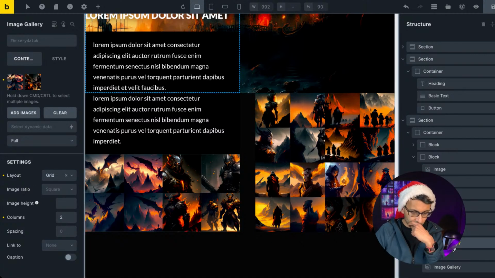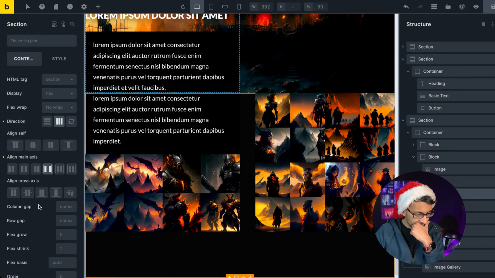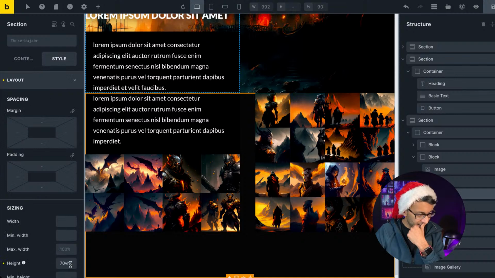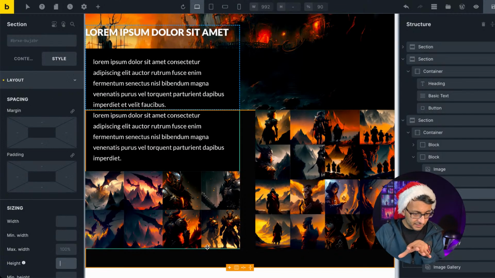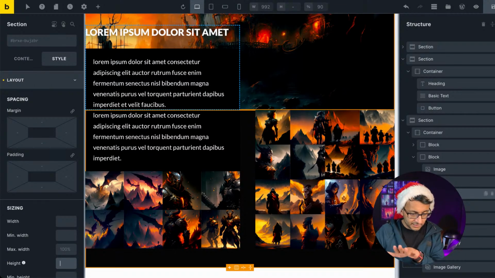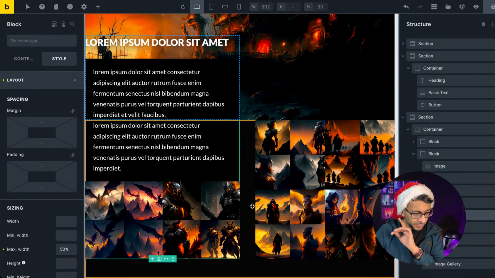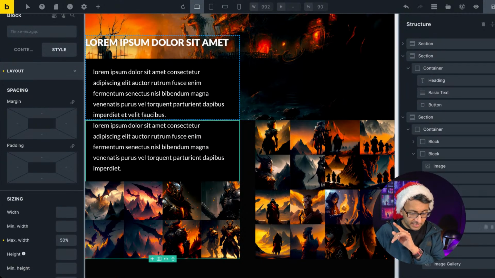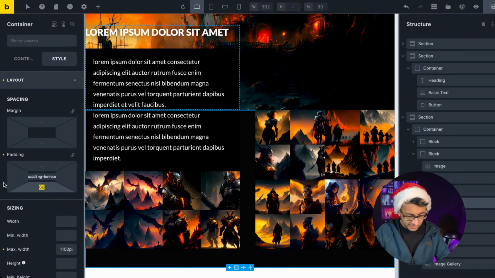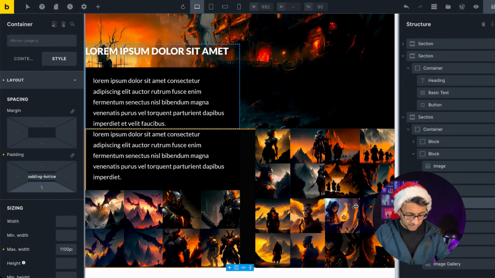So if I now go to this section over here, which is this style, we have a height. Get rid of the height. Number 1, get rid of the height. Number 2, make sure the block does not have anything in there. Correct. Make sure the container has got nothing in there as well. Correct. Because this is where I was getting a bit messed up.